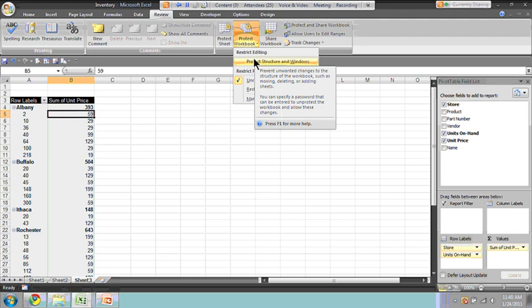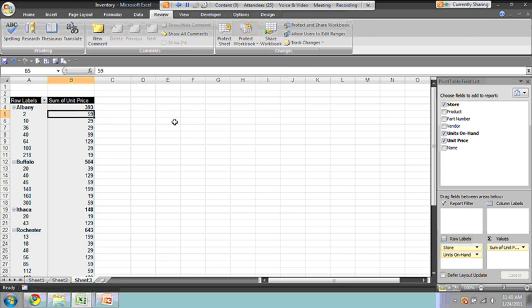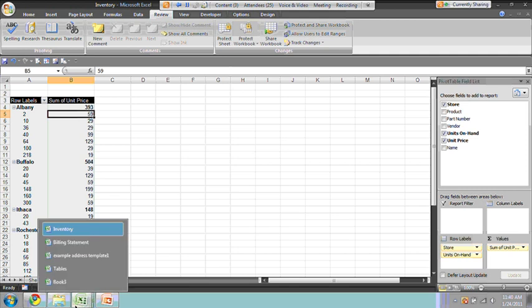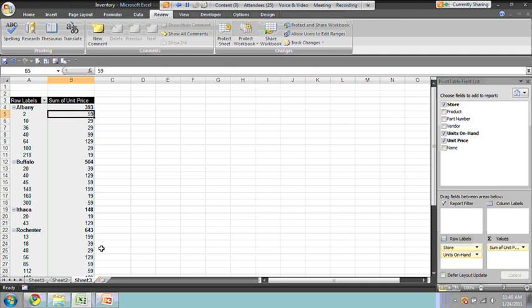Can you just show me one more time how you selected this and created the new sheet without cutting and pasting? Sure. When you're on there, just go down to the bottom, right-click the tab that you want to become a new sheet, and choose Move or Copy.